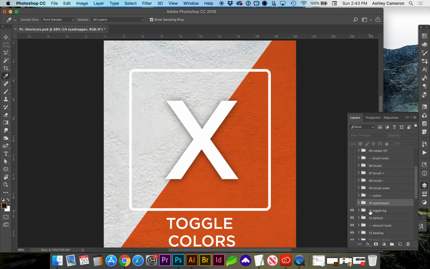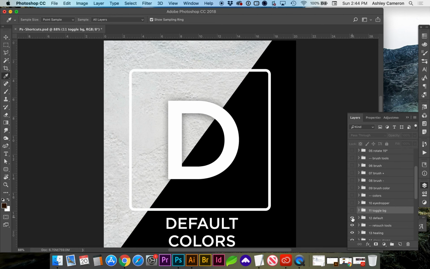Number 11, to toggle your swatches. Here in the left-hand corner, foreground, background, if you tap X on the keyboard, you can switch whichever of those is in the front. So this dark brown would be my painting color, and the background color, if I hit Command Backspace, will be the background color. If you need to get back to your default colors and swatches, just hit D on the keyboard.